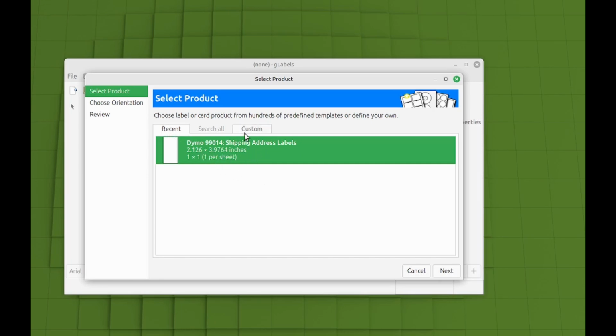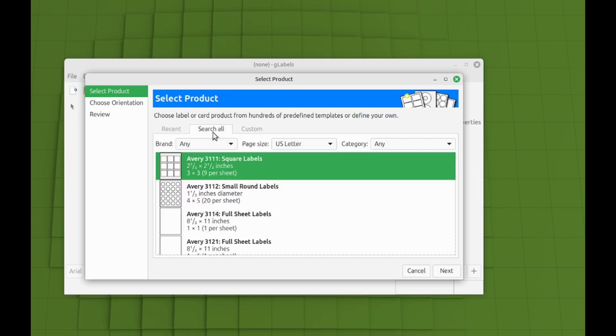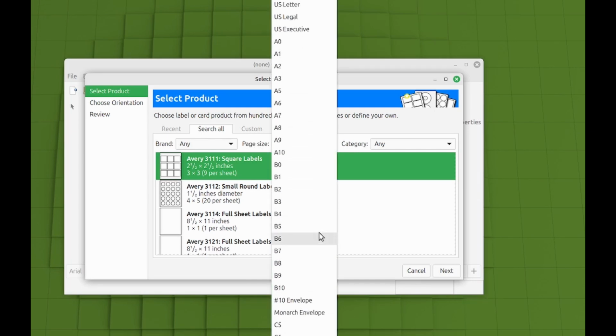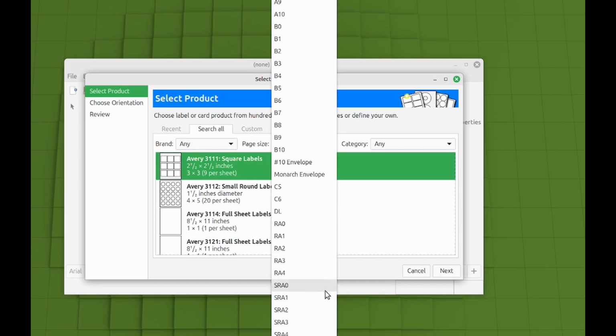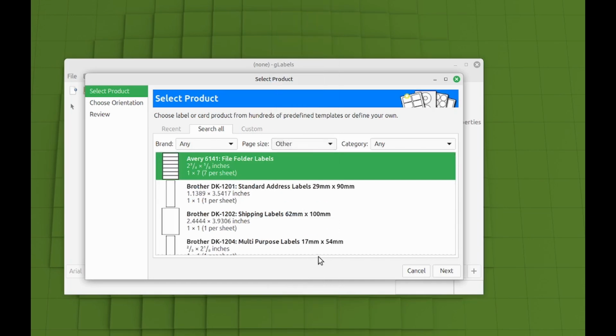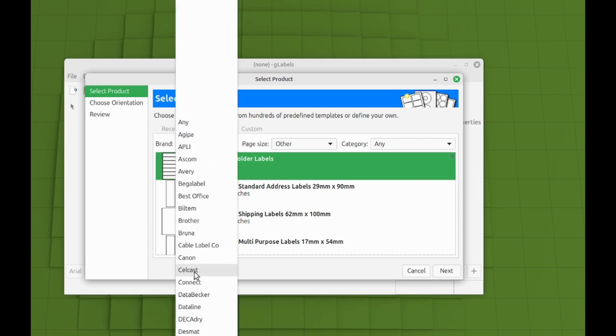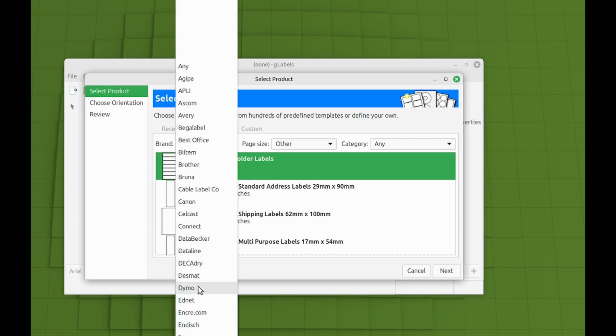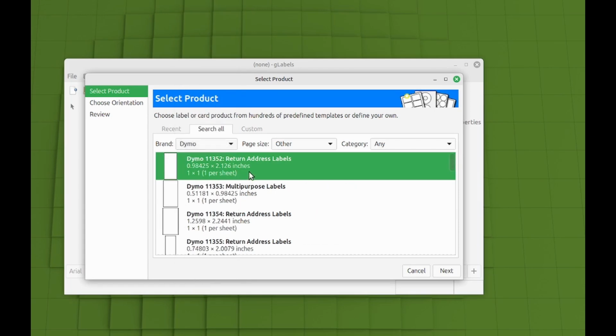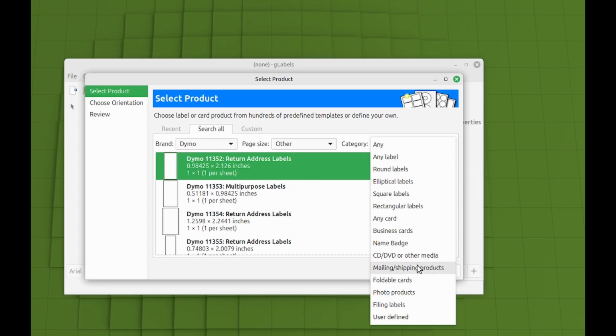What you want to do is click on this Search All tab, and the important point here is to go to page size and change it from US letter to other, which is all the way down at the bottom of the list. You can restrict the listing of the labels by changing it to your manufacturer's label. I'll select Dymo, and then you can further restrict it by selecting the label category, such as mailing and shipping products.